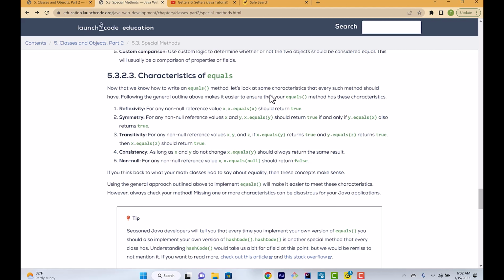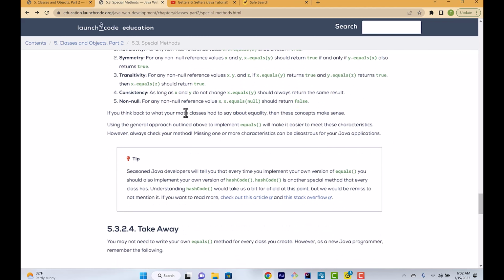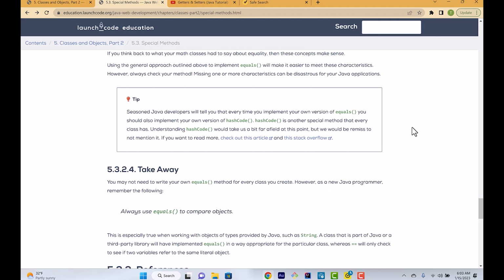If you think back to what your math classes have to say about equality, then these concepts make sense. Using the general approaches outlined above to implement equals will make it easy to meet these characteristics. However, always check your method. Missing one or more characteristics can be disastrous for a Java application.